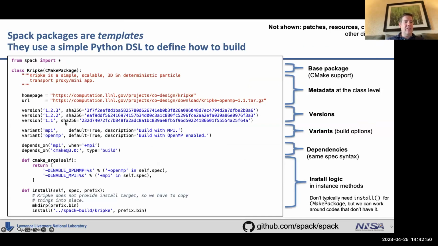This says there are 3 versions available of this package, each with a checksum. So that says you could build it 3 different ways. These are the variants down here. You could build it with and without MPI, with and without OpenMP. And then these are the dependencies down here. It depends on MPI when MPI is enabled, and it depends on CMake as a build dependency, and it needs version 3.0 or higher, and so on.